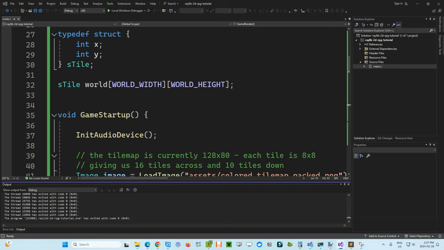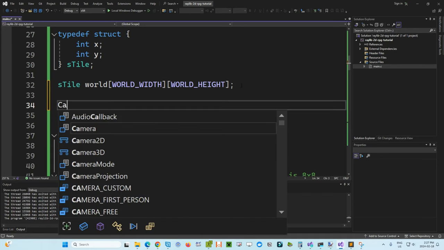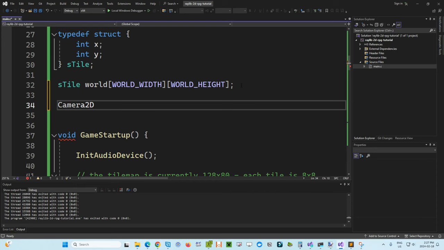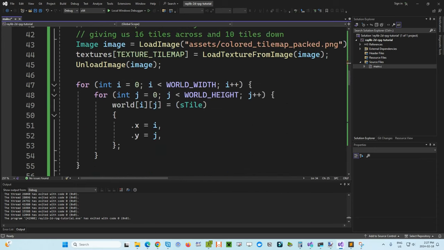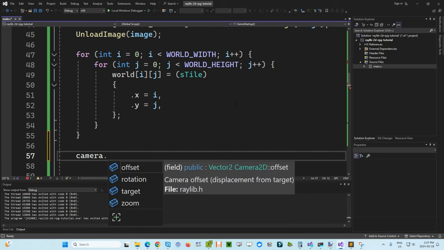What we need to use for that in Raylib speak is an object called camera2D. So let's declare our camera here, camera2D, and I'm just going to call it camera. And we're going to initialize it. After we create our grid in that double for loop, we're going to initialize our camera. A camera uses a few fields: an offset, rotation, a target, and a zoom.